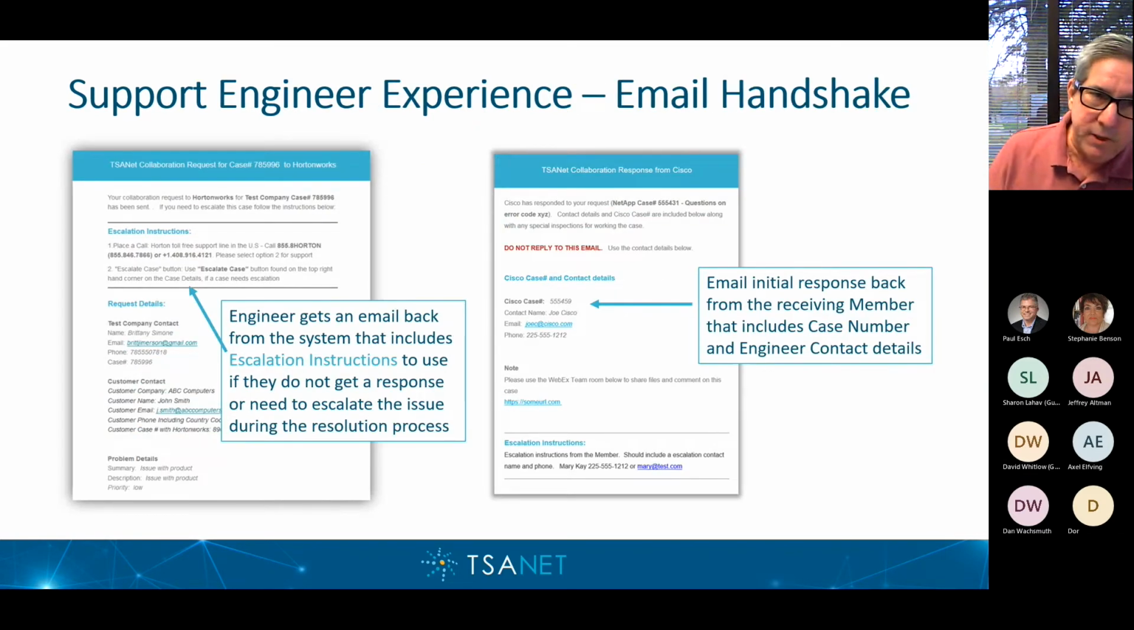So when the engineer submits that ticket, they're going to get back an email that says, this is a summary of what I just captured that you sent into the host company. If that company doesn't acknowledge the ticket, or if you need to escalate that call later on down the road, you're going to get escalation information specific to that company. There's automatic escalation information put into that as well. Basically, the engineer that submitted the ticket is going to get an email back from connect@tsanet.org that says, hey, this is what I submitted.